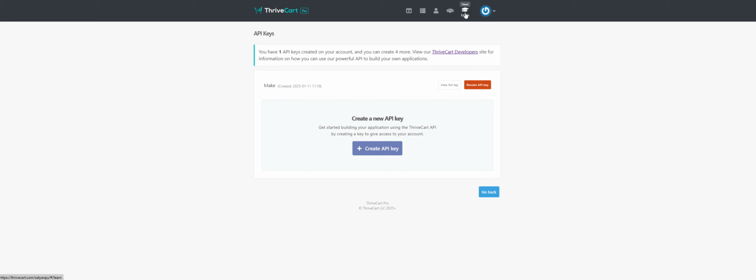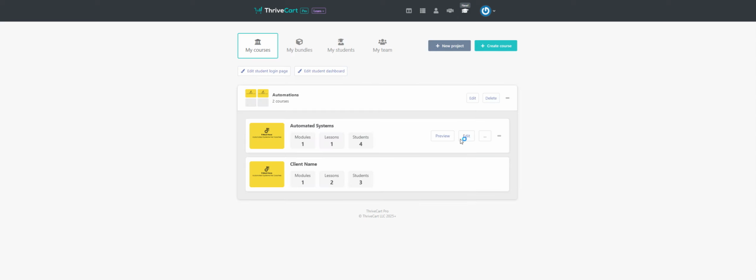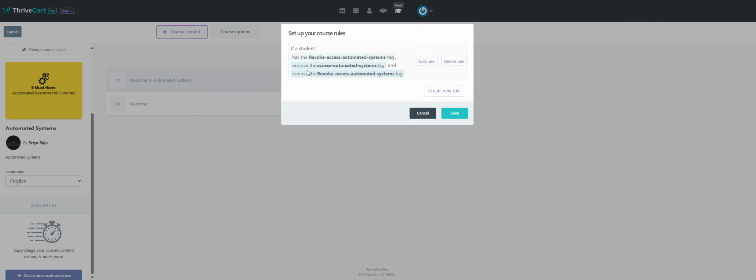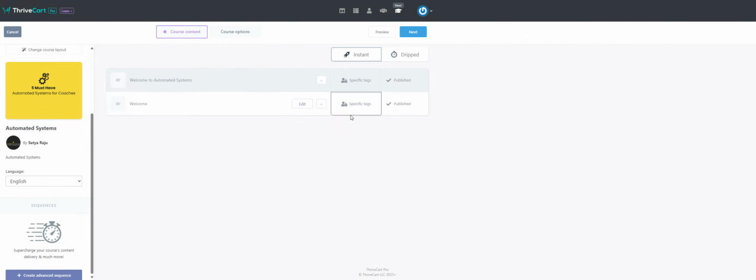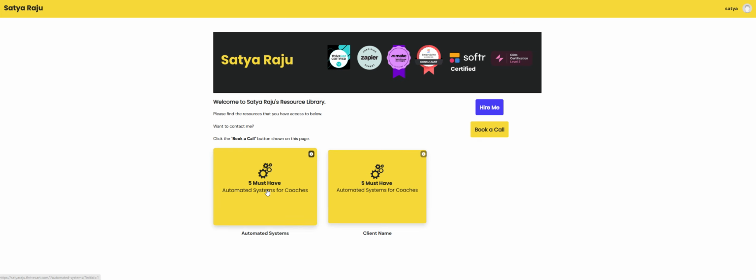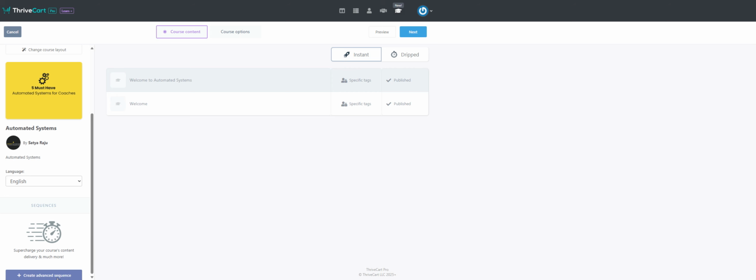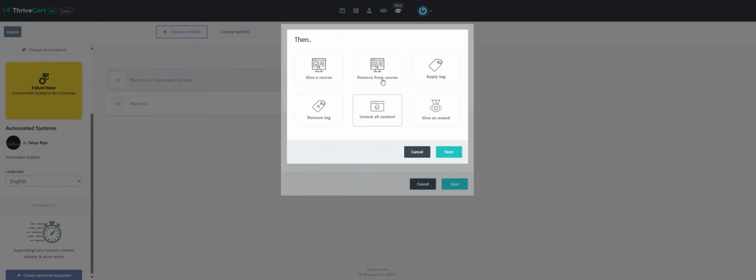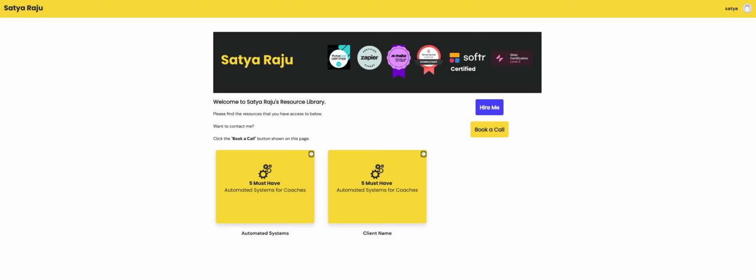I have used a condition of not unenrolling people. As you can see here, my condition was only to remove the tags. If the access tag doesn't exist, they can't see the content, but they can still see this here. But if you use the other strategy that I have shared, where you create an advanced sequence saying remove from course, they won't be able to see this here. They won't be able to see this as well.